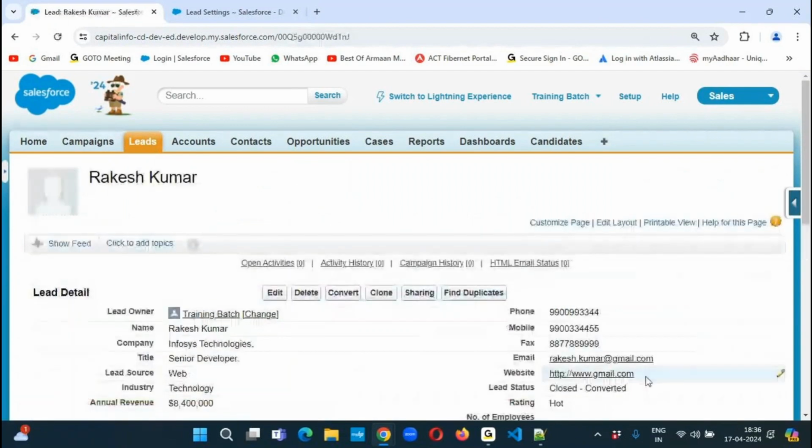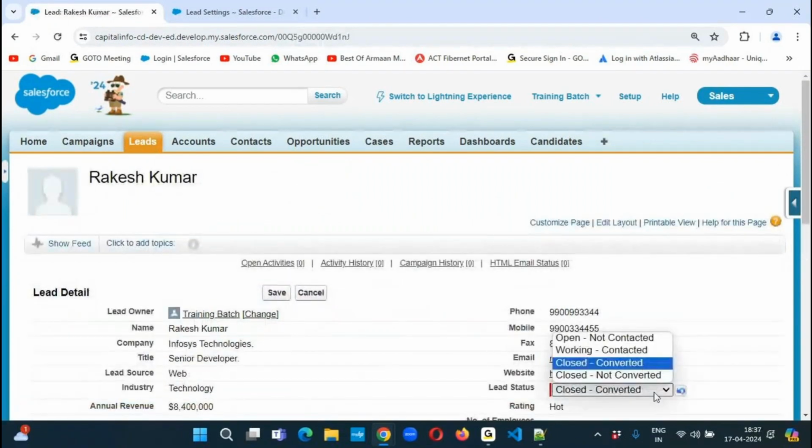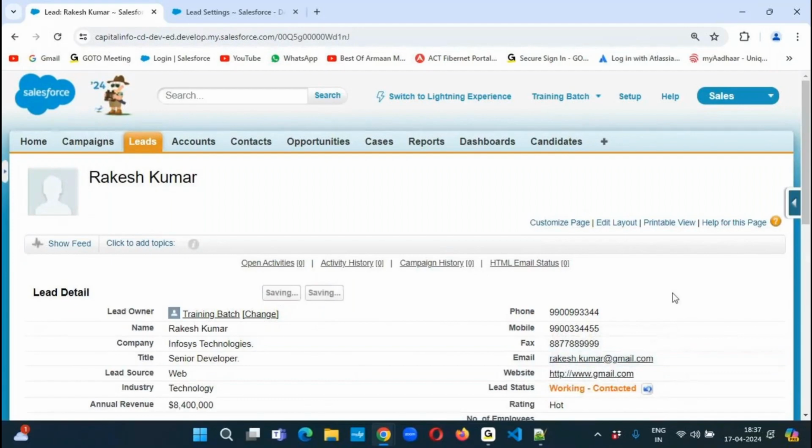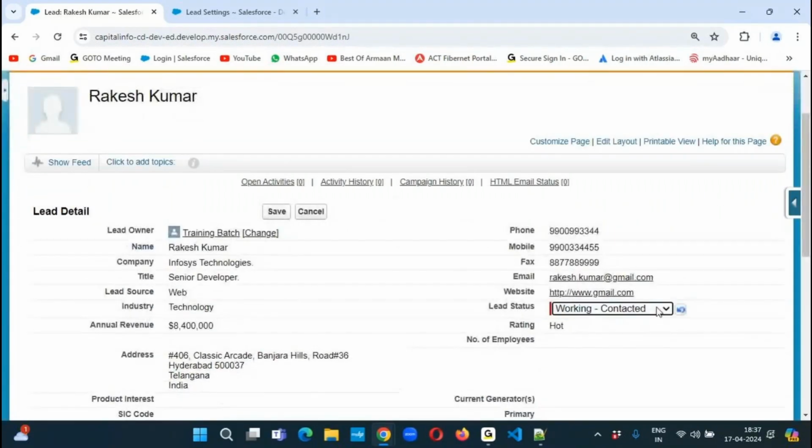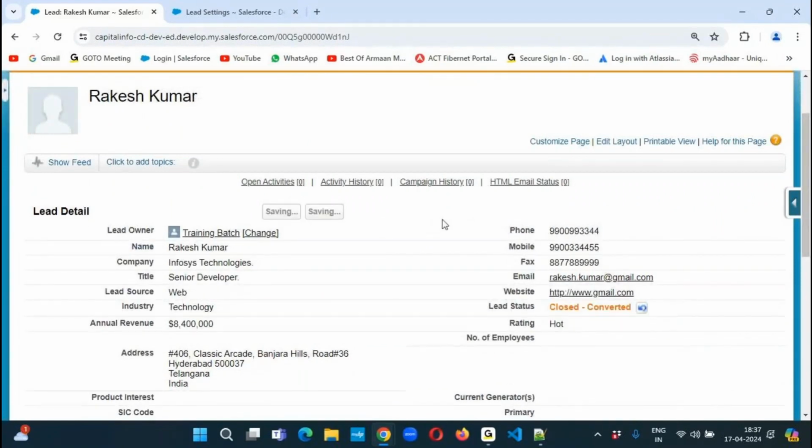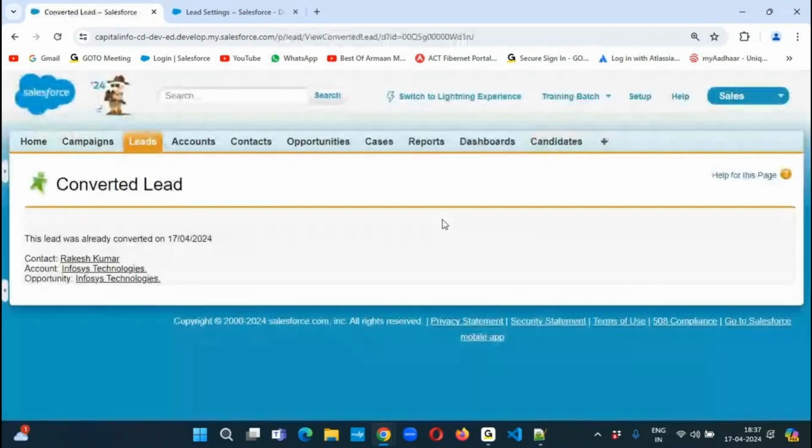Rakesh Kumar. I'm changing the status to working contacted. Nothing will happen here. Now whenever we change the lead record status to closed converted, it will convert the lead as a customer. Automatically the lead has been converted as a customer, and because of the lead conversion, an account, a contact and an opportunity record have been generated. We don't need to convert them manually, we can just update them. Automatically Salesforce will convert the leads as customers through triggers.